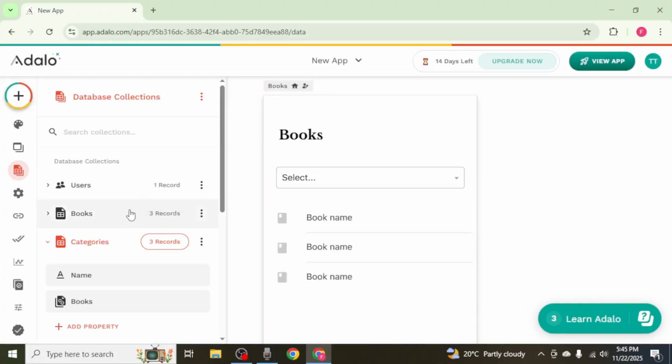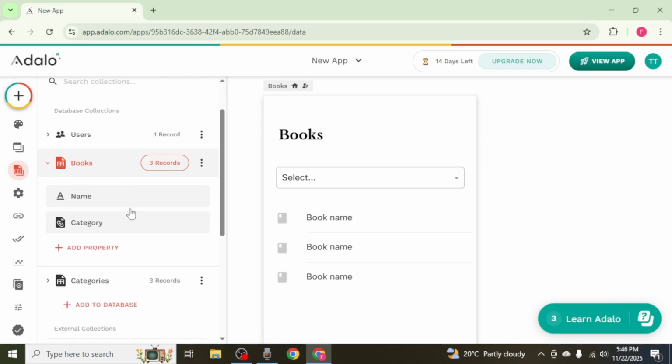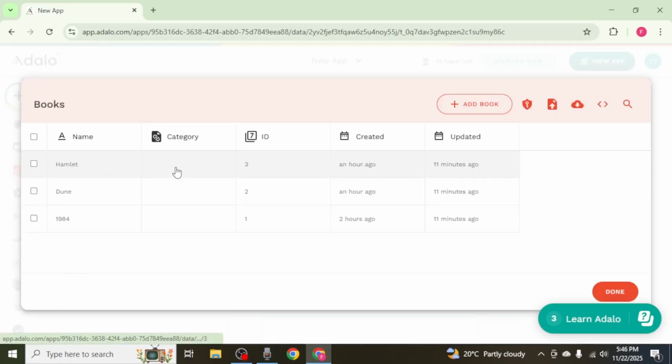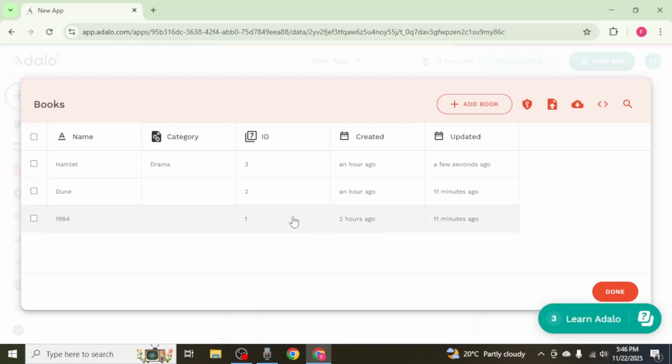Go back to your main database, which in my case is Books. You will now see the relationship you created called Category. Click on Records and assign each book to a category. For example, the first book is assigned to Drama, the second book to Science, and the third book to Fiction. After assigning all items, click Done.